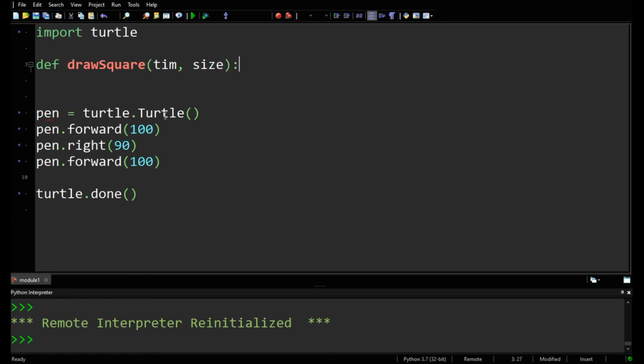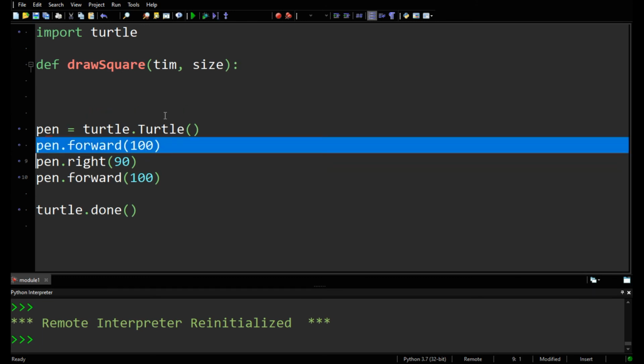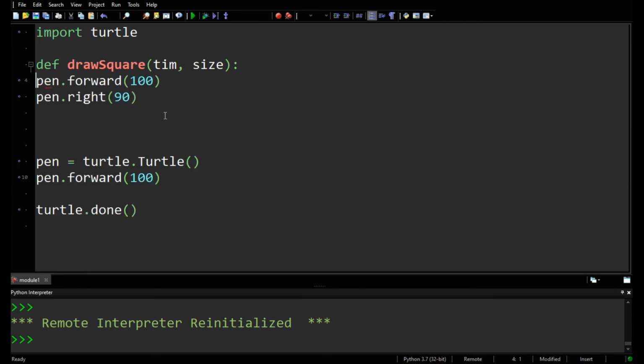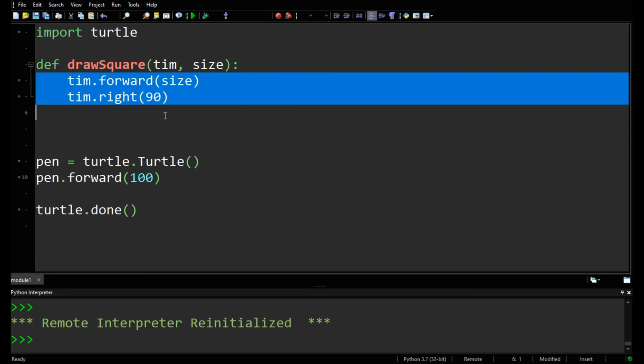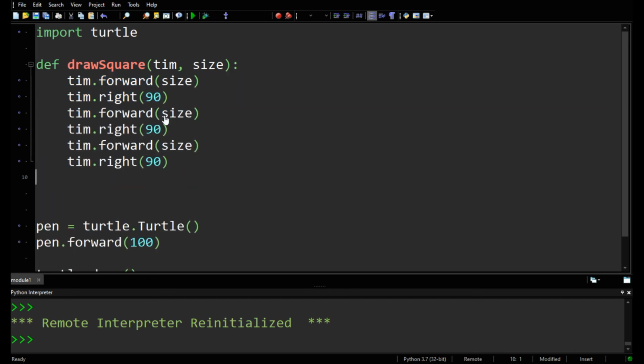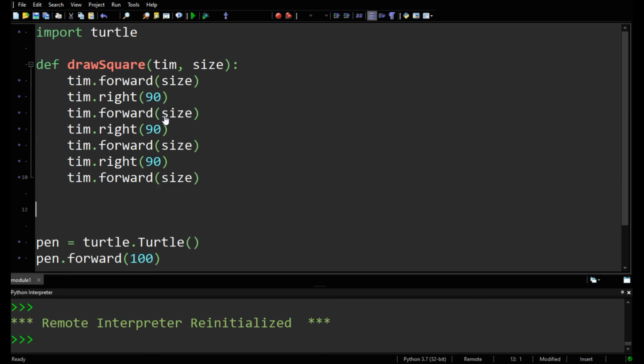All right. So in order to draw a square, I'm just reusing some code here. I'm going to tell this turtle named Tim to move forward by the amount size, and then turn right 90 degrees. And then Tim's going to repeat that. And since this is a square, he's going to repeat that 4 times. I don't need to turn right that last time. I just need to draw the edge of the square. This function is not actually going to return anything. It doesn't need to. It performs an action sort of like print does. It's just going to draw the square using this turtle that I'm going to give to it.